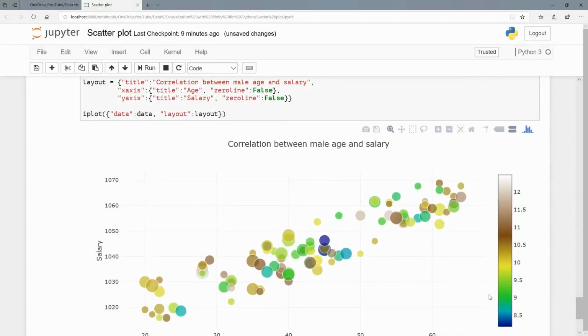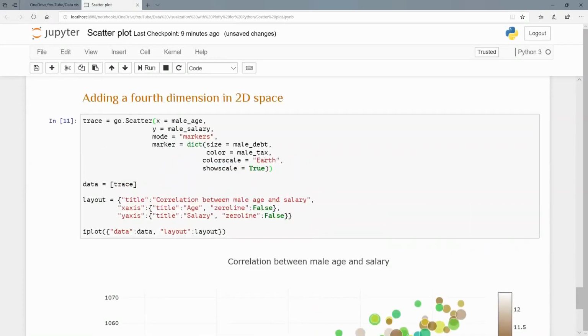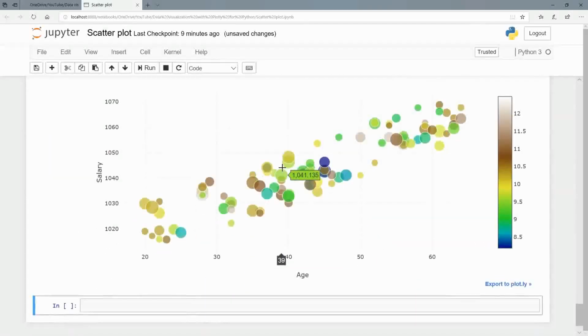So higher the tax value here, the more brown these values are. And we've again used earth. This time we've used earth just as the color scale that we have on the right hand side. So have a lot of fun with your scatter plots. You can really convey a lot of interesting information just using scatter plots.